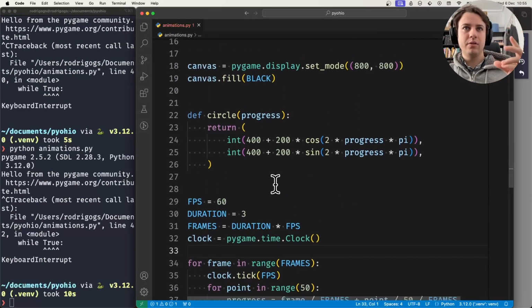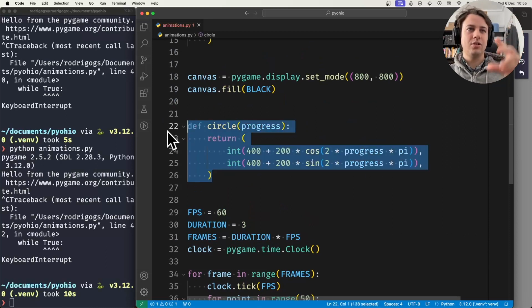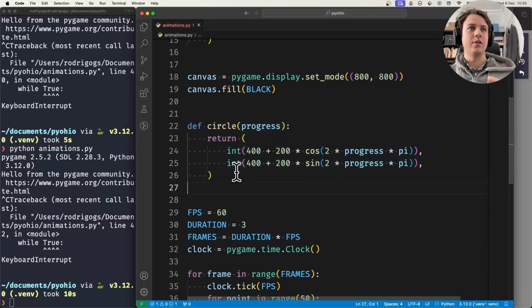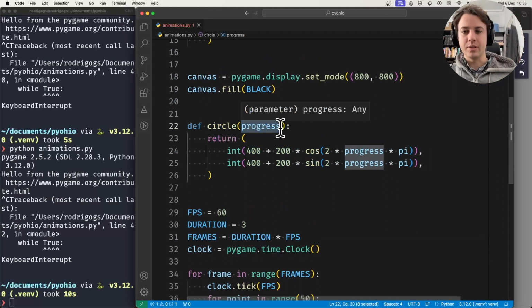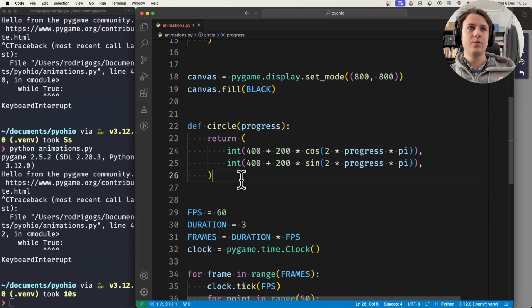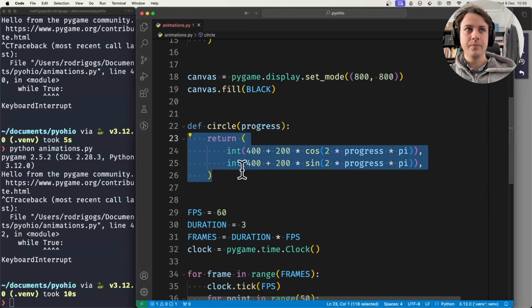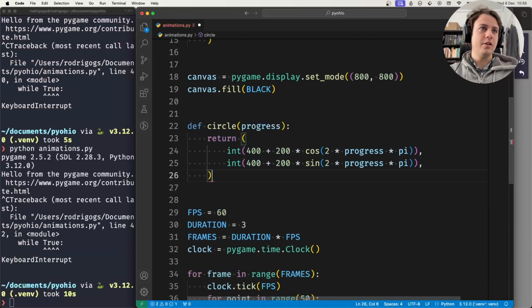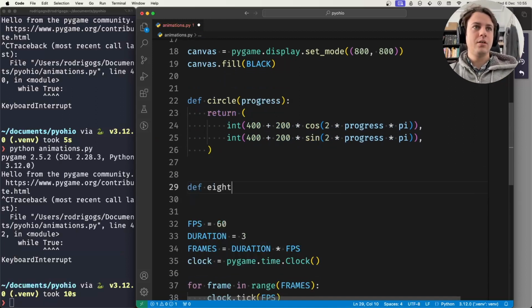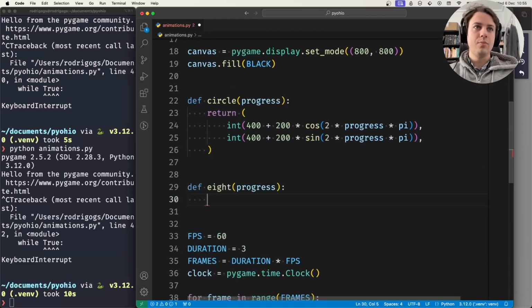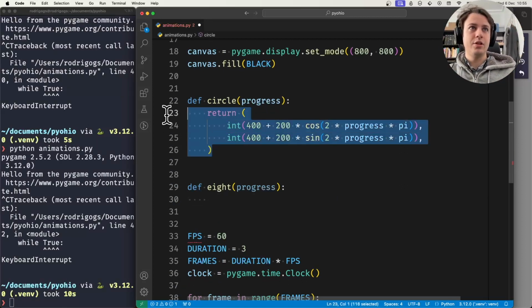One of the most important things here is that this function circle isn't special. This is just a function that accepts a progress percentage between 0 and 1 and returns the position of the pencil. So we can create any other figure so long as we create the appropriate function. And in mathematics, this is a parameterization of the circle.